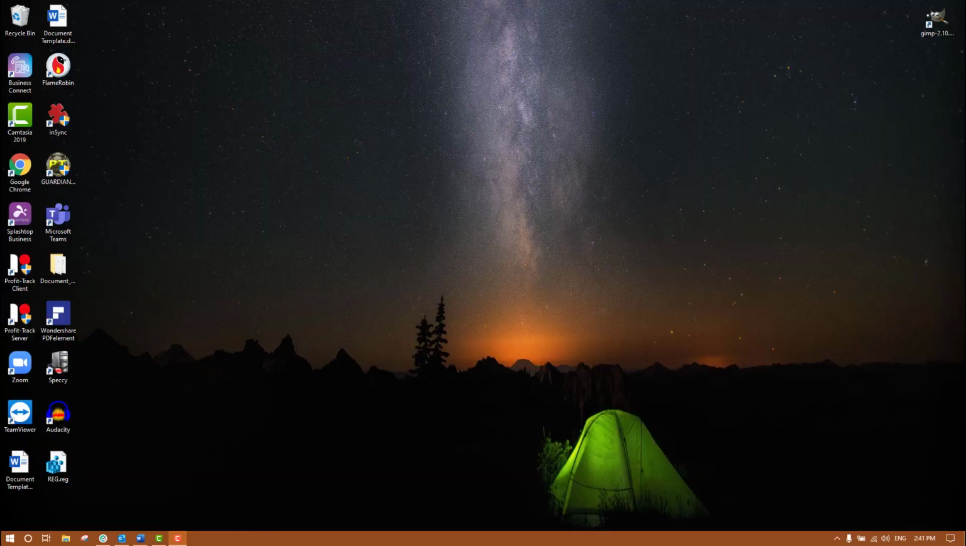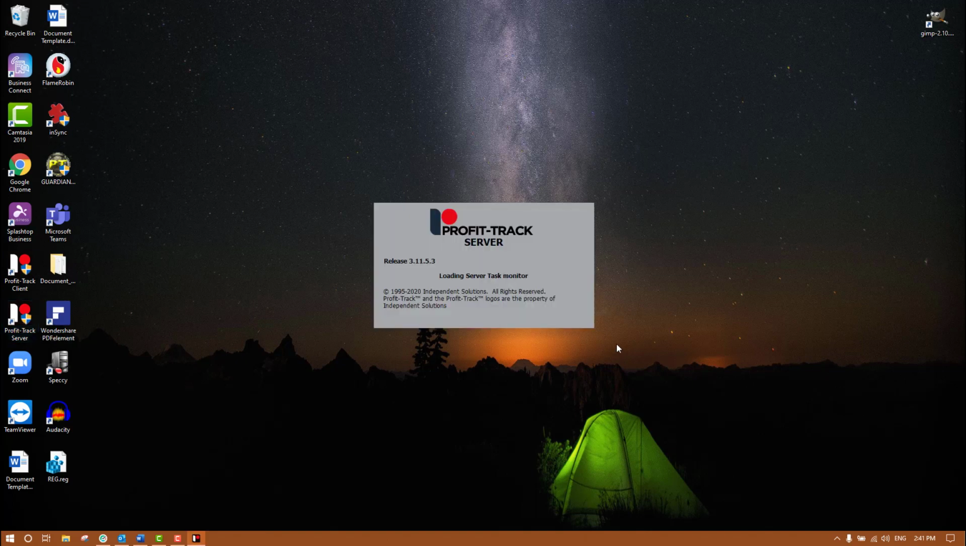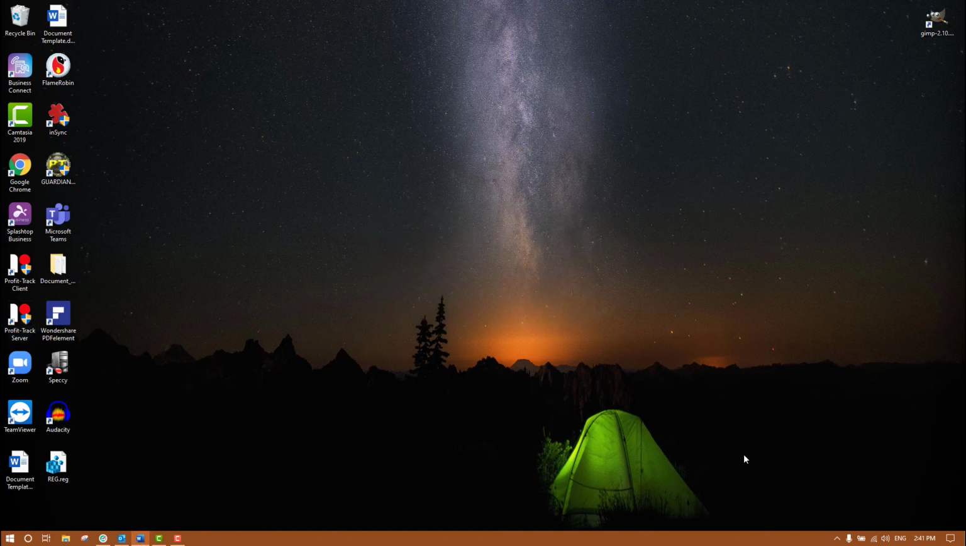So let's get started. On the desktop, we have the Profit Track server and Profit Track client icons. To open Profit Track, we start with the server, so double click on that. It'll load. Now nothing appears to have happened, but if you go into your miniature icons, you'll have green and blue arrows going up and down indicating the server is now open. The server controls the communication to the Profit Track client and to the point of sales. So that's why that needs to be opened first.